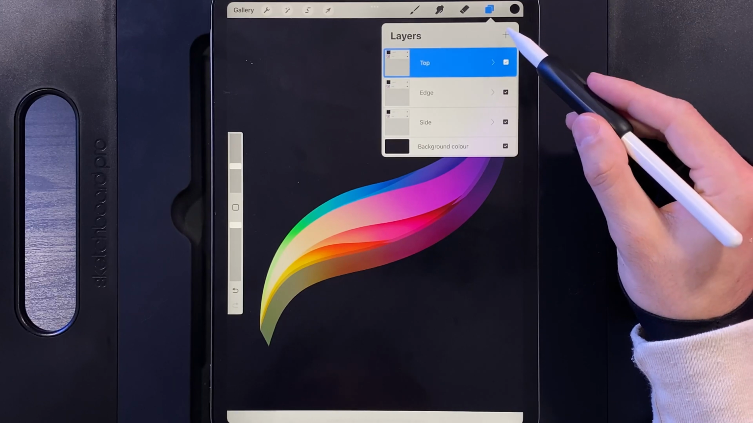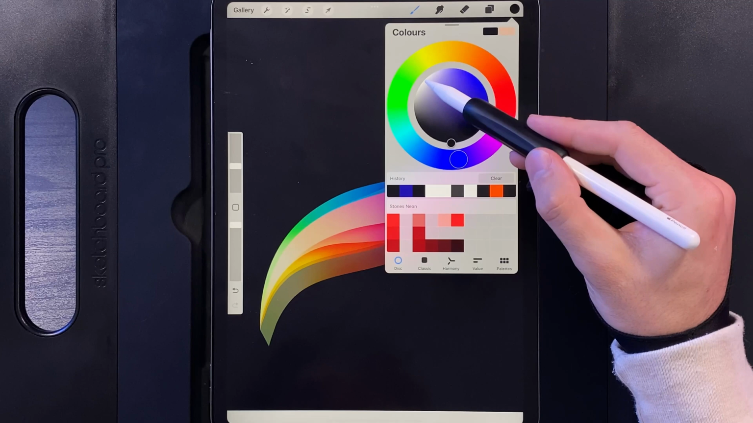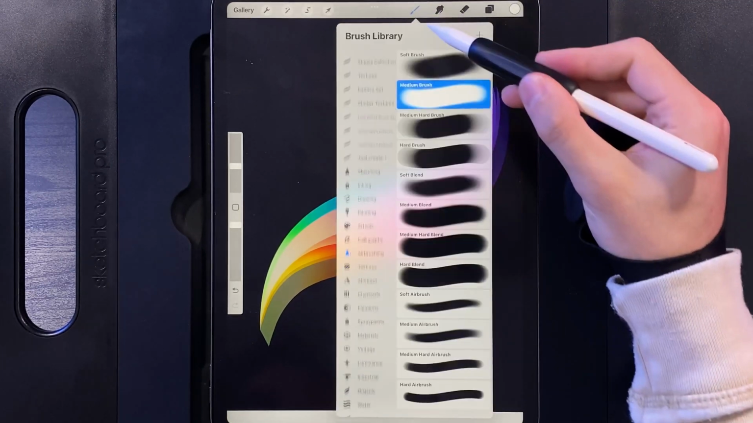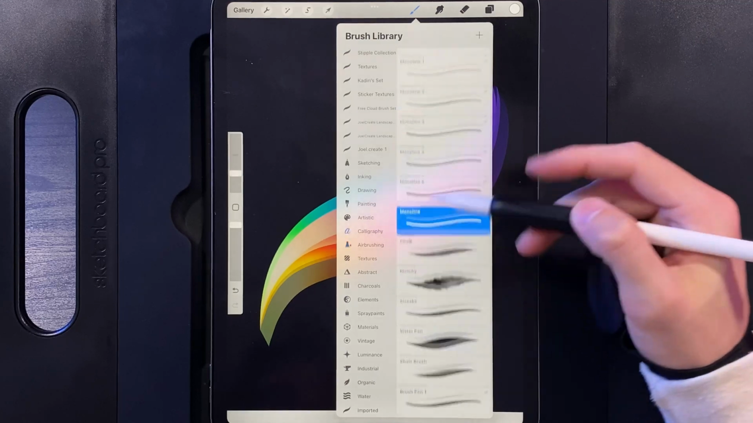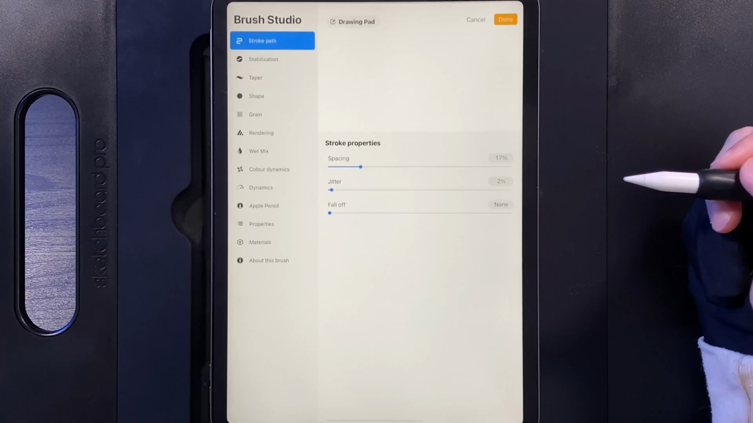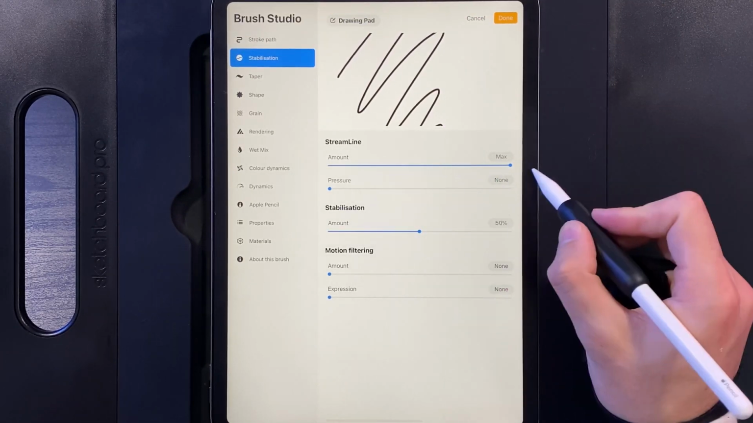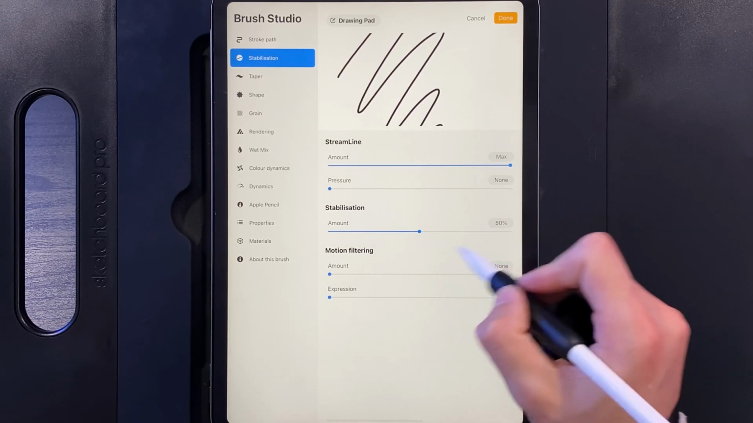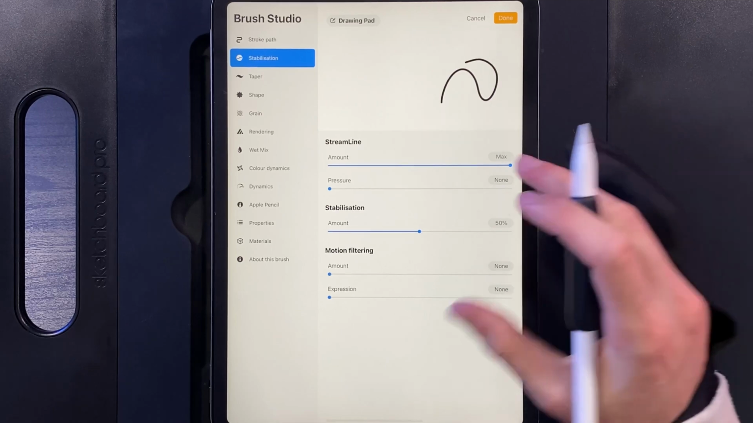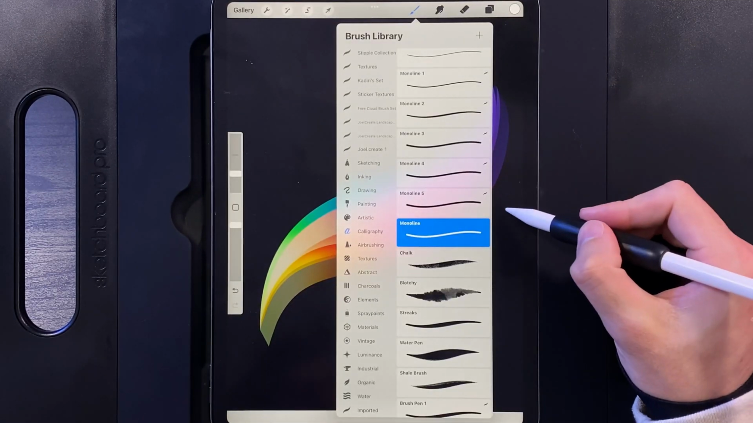We're then going to create a new layer above, right at the top. Go to your colors and double tap in the top left hand corner to select white. We're then going to go to our brush library. We're going to go to calligraphy, and we're going to use the Monoline Brush. And if we tap on the Monoline Brush, I just want to show you my stabilization settings. So I've got streamline all the way up to the max and stabilization to about 50%. That'll just allow you to create nice smooth lines, and Procreate will take a lot of the jitter out of it. So hit done when you've adjusted yours as well.